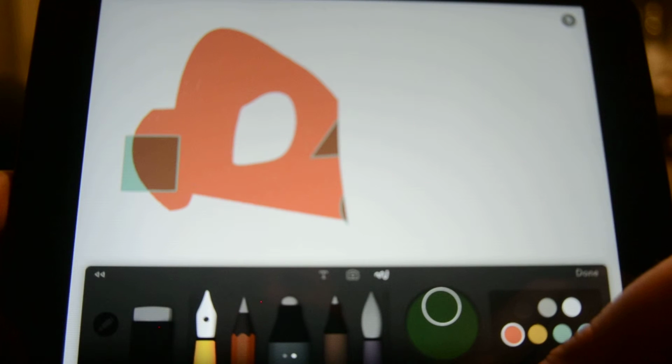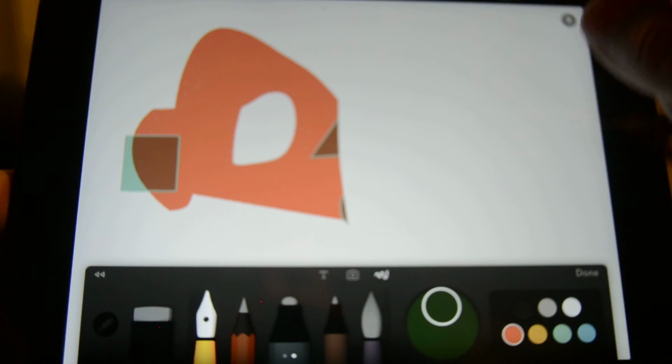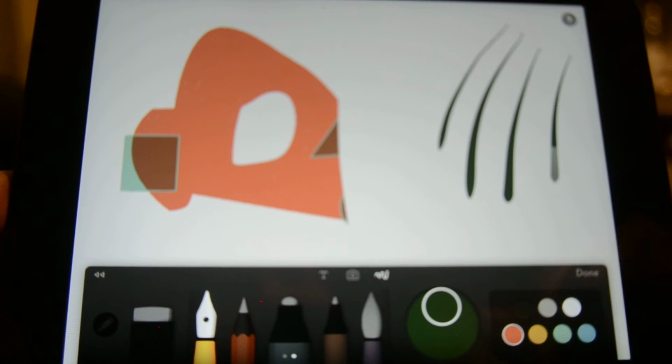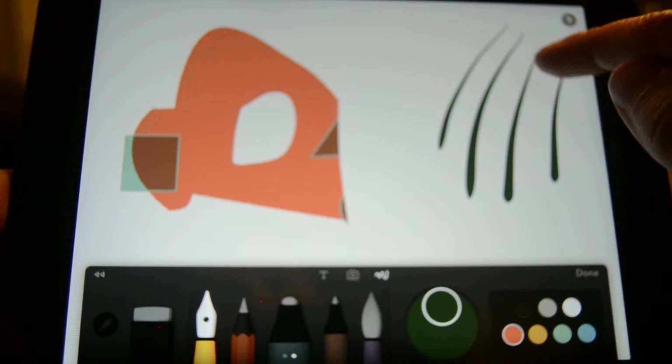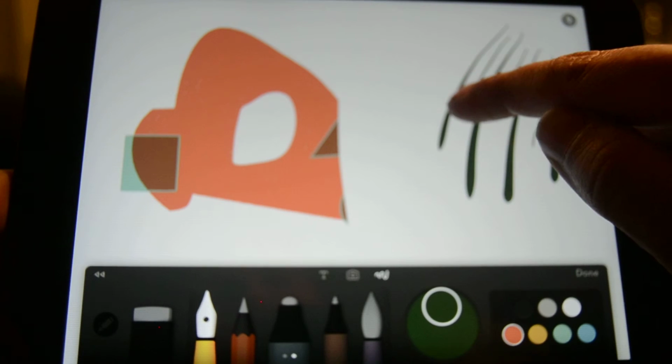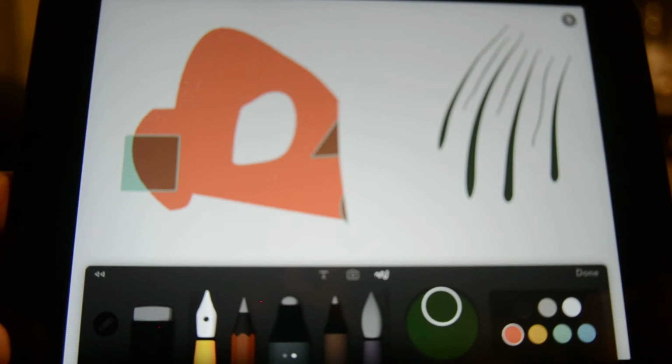Within our drawing implements, we have a draw tool, which is a fountain pen. This tool is speed sensitive. The slower you go, the thinner your line. The faster you go, the thicker your line.